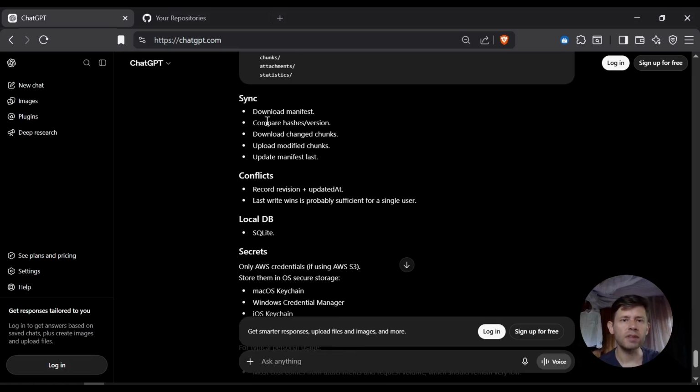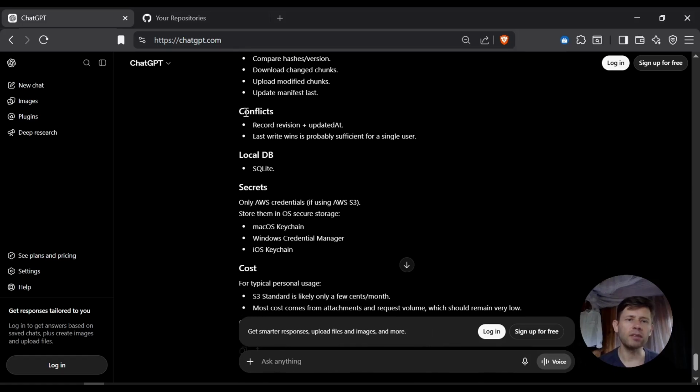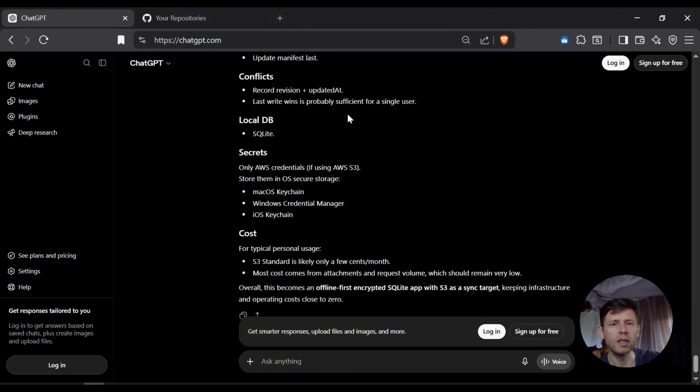Synchronization: download manifest, compare hashes and version, download changed chunks, upload modified chunks, update manifest last. Okay. Conflicts: record revision plus update timestamp, last write wins is probably sufficient for a single user. Yes, will be good for now.